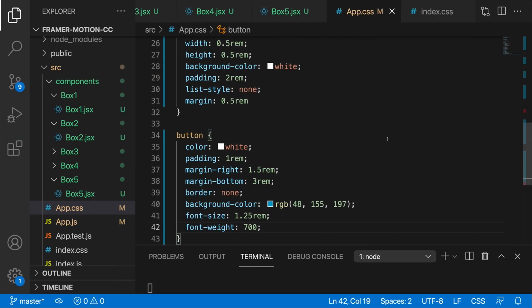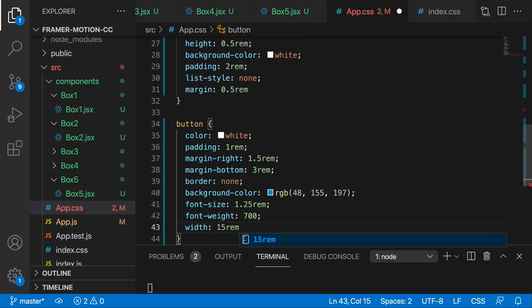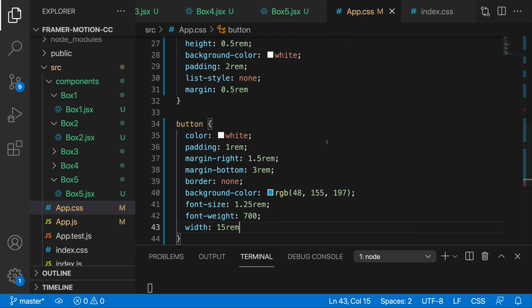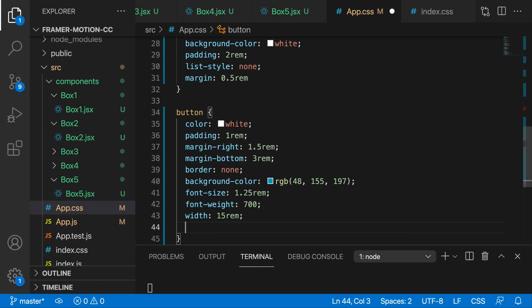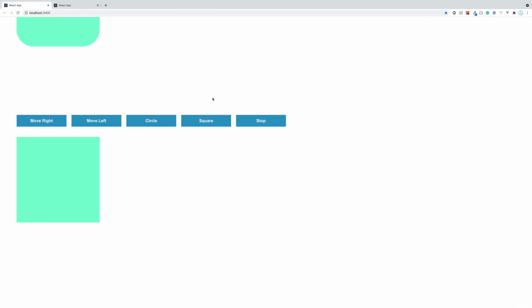Let's also give it a fixed width of 15 rems, just so it can be kind of consistent. Now, of course, when we click on this, nothing happens. Lastly, let's give it a cursor pointer so we can have that pointer cursor. Okay, cool. So now what we want to do is animate this to the right when we click on this button.